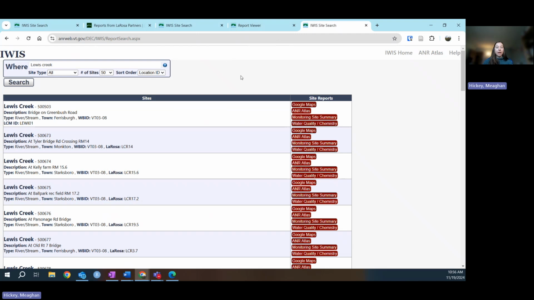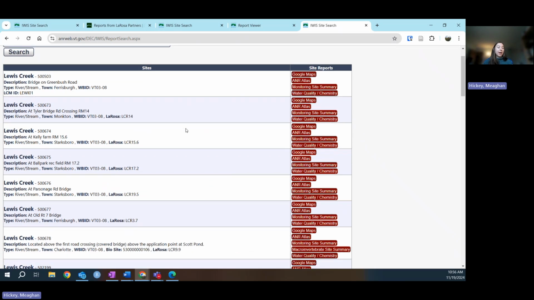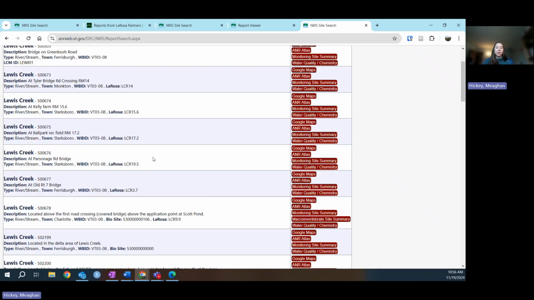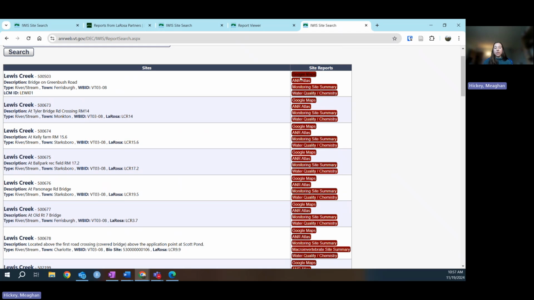Another cool feature of IWIS is that you don't have to search just a singular site. You can search for all the data on a particular river or stream. So for example, if I search Lewis Creek, every single site that we have on Lewis Creek, both LaRosa and biomonitoring, will show up, as well as any sites that have Lewis Creek in the description. And just like before, you can see links to all the data that's available. If it's a LaRosa site, you'll see the LaRosa ID listed here. And if it's a biomonitoring site, you will see a site ID listed here as well.